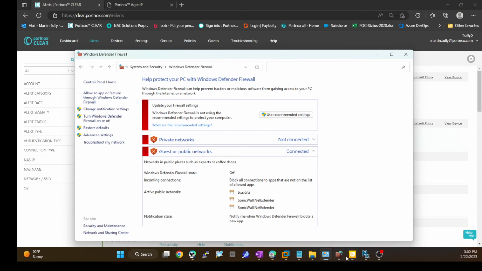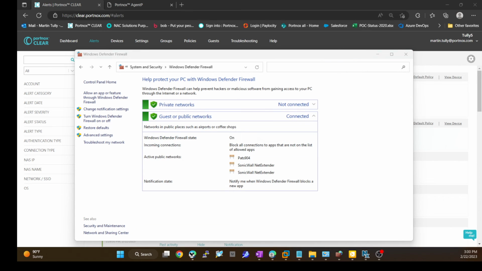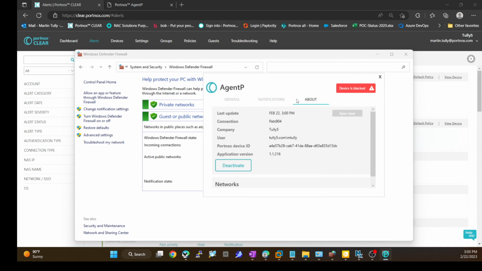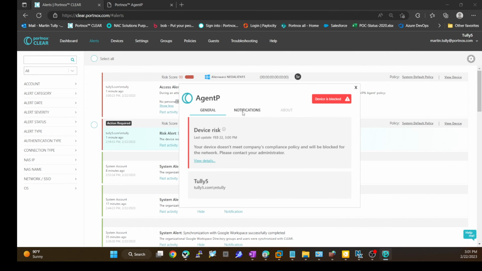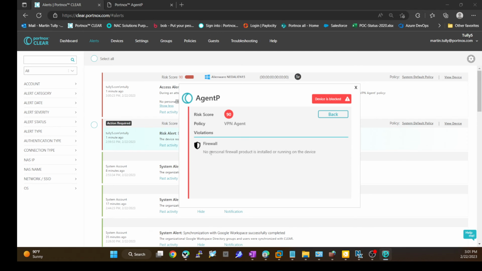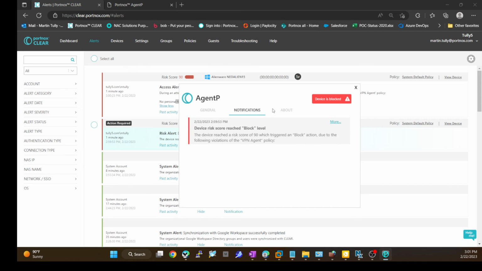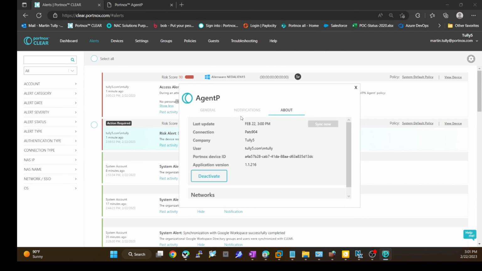Let's take a look at the agent and see what the agent is doing here in the background. Let me go find the agent. And you can see here now that the firewall is turned on again. So the agent turned the firewall back on. It is doing a sync right now, and as soon as it finishes the sync, it should take off the device's block. The end user, if they did bring this up, could see here that the device does not meet the company's compliance. No personal firewalls installed or running on this device. So they'll be able to see that. Let's do one more sync, see if this goes away.